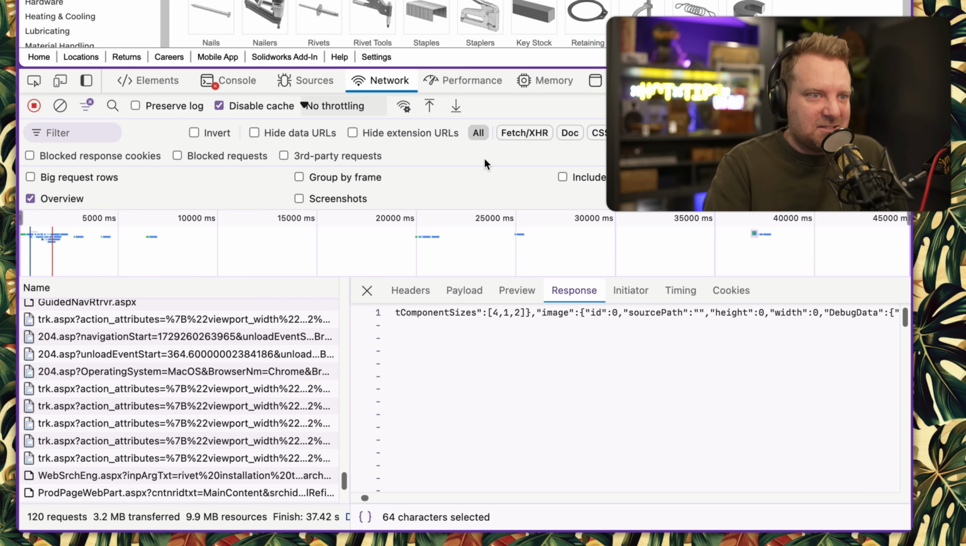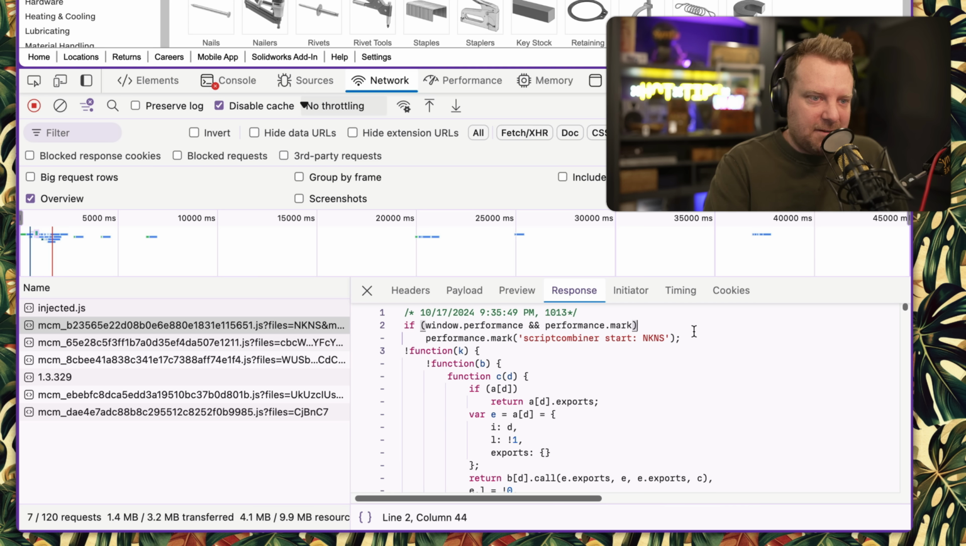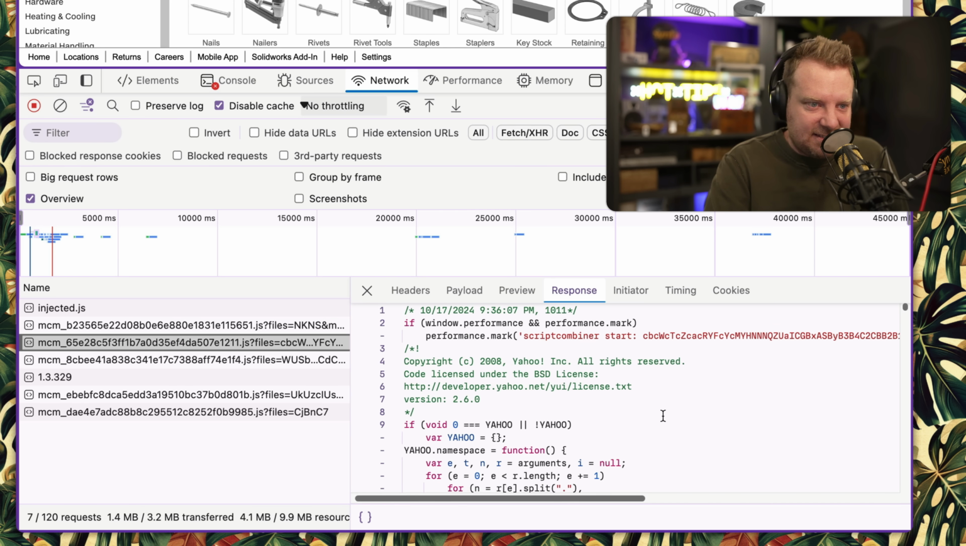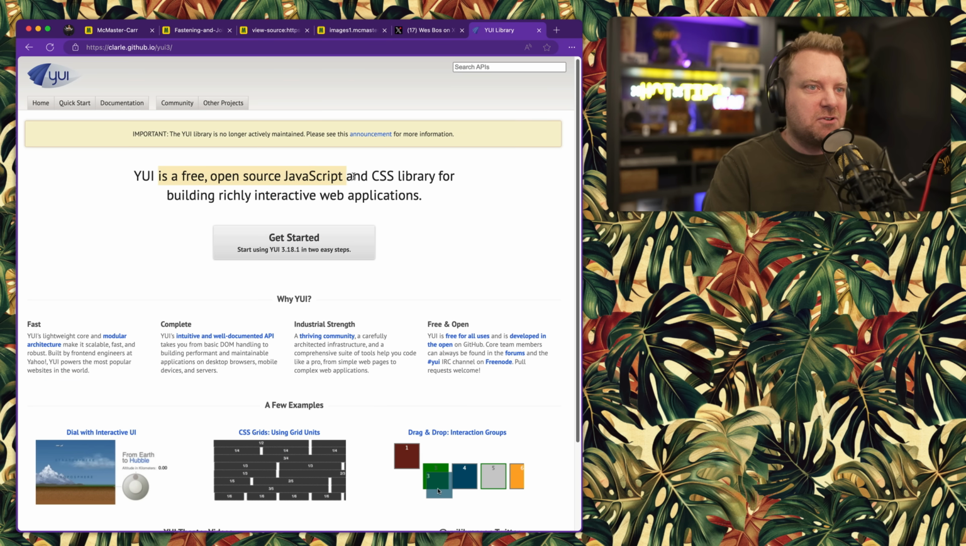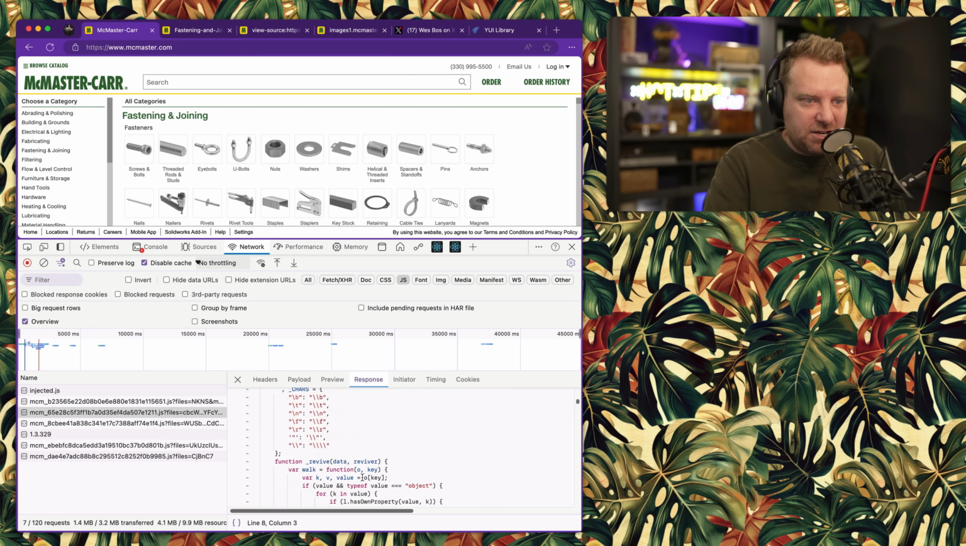Now, what JavaScript are they actually using? I took a dip into that as well. If we go to our JavaScript tab, take a look at some of these. First of all, if you see window.performance and performance.mark, you know that they care a lot about this type of stuff. They are measuring absolutely everything on this page to make sure that it works really well. But I was clicking around trying to see what they're using, and they're using YUI, copyright 2008. This is a very, very old library, a free open source JavaScript and CSS library for building richly interactive web applications. This is a long, long time ago. It was from Yahoo.